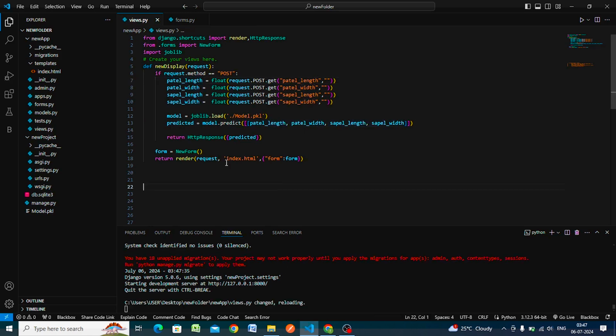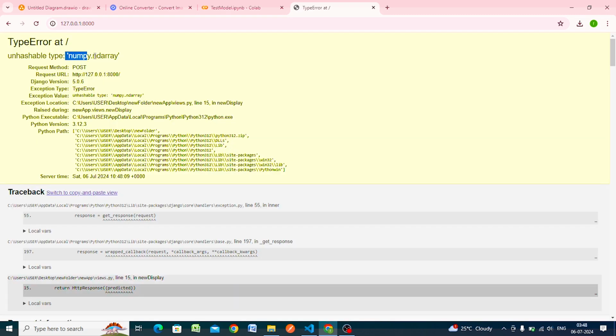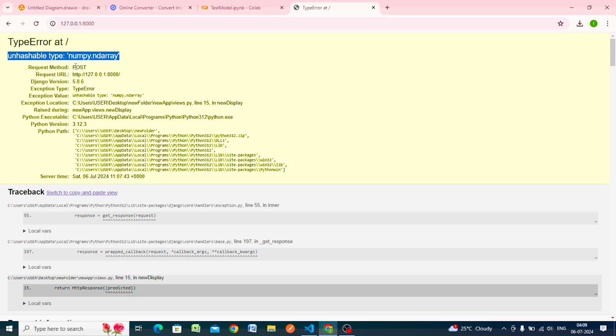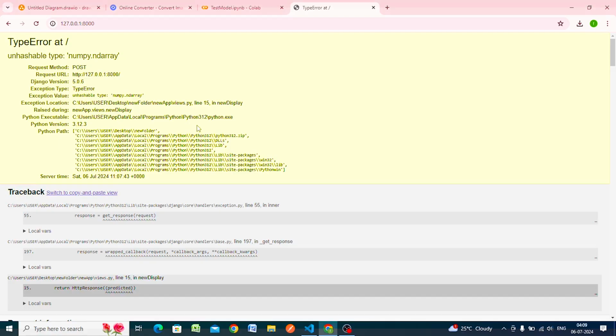Let me save it. Let me reload, and I will give 2, 2, 2, 2. If I press submit, I should get the predicted value. So a numpy ndarray error has happened. Let me check it. Unhashable type: request. Okay, the error is that whenever we are responding to the client, we are sending an array to the client, and the array can't be displayed to the client.